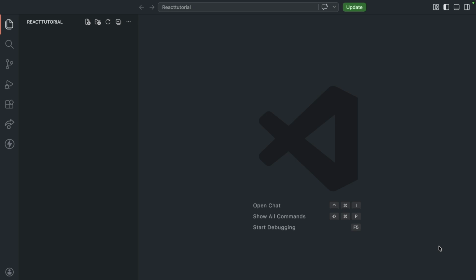Earlier, developers mostly used Create React App for React projects, but Create React App was slower, especially when the project became larger. Vite solves this problem by providing faster startup time, instant hot reload, better performance, and simple configuration. That's why nowadays most modern React developers prefer Vite.